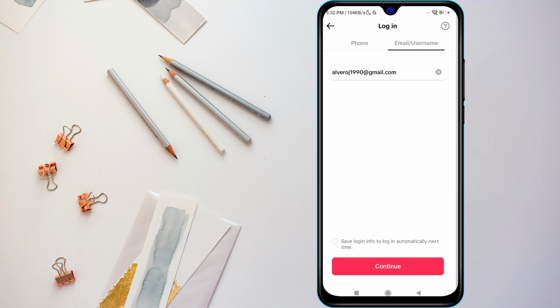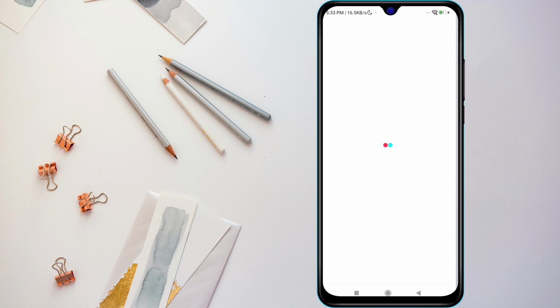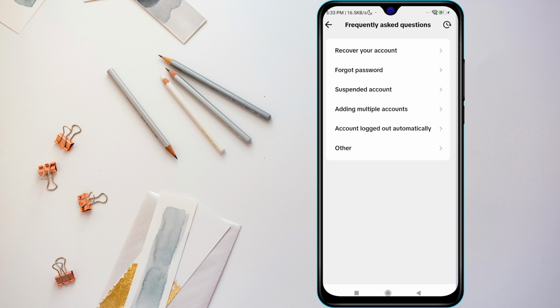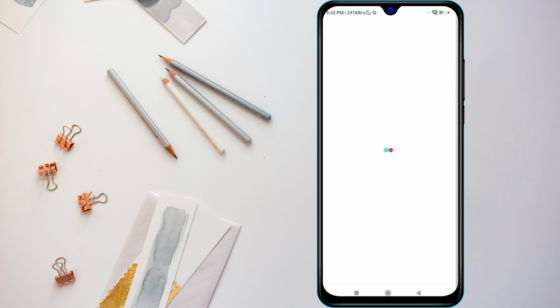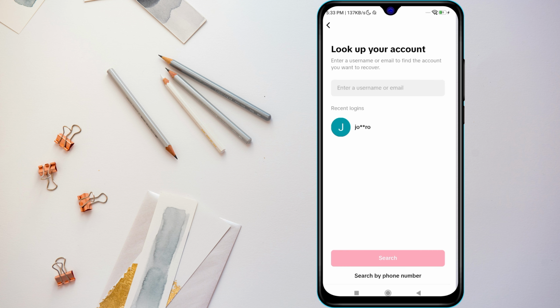If TikTok is not letting you sign in, here are some ways to fix it. First, double check your username and password. If you forgot your password, tap Forgot Password on the login screen and follow the steps to reset it via email or phone number.